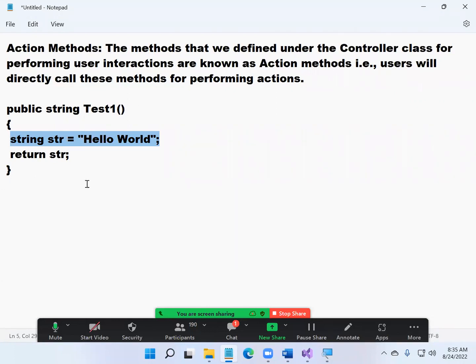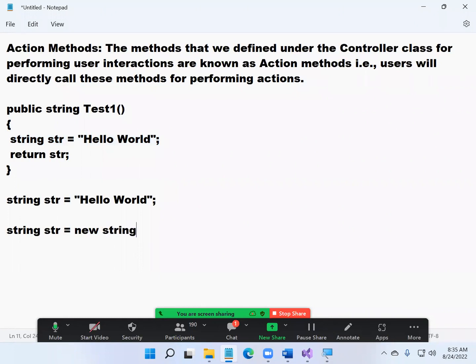Compiler converts this code. How? You write like this, and internally the code will be like this. String str is equals to new string of, okay, all of you carefully observe, new char array, H-E, hello space. That's also a character only now. Space again.